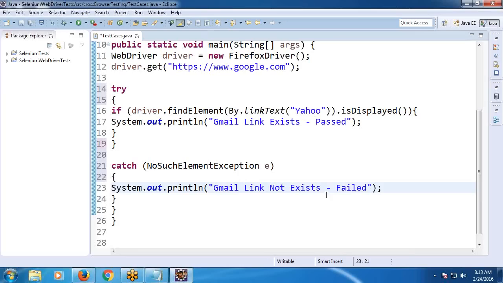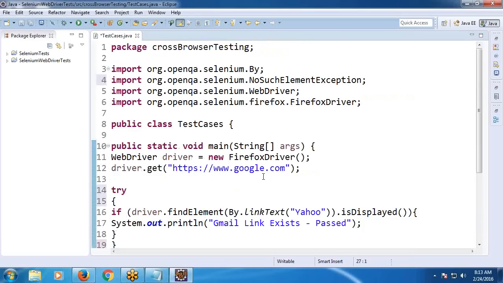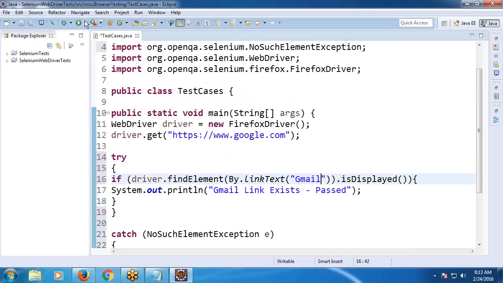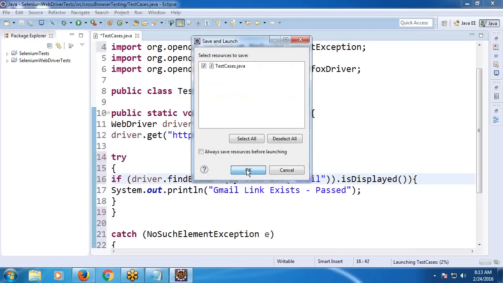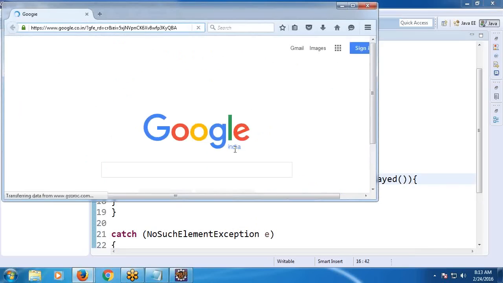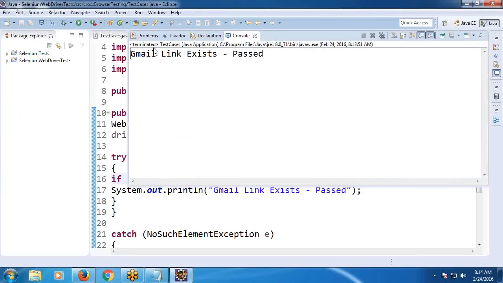Gmail link not exist. Okay. First, Gmail link exists. Run the program, expected output passed. See, Gmail link exists, passed.